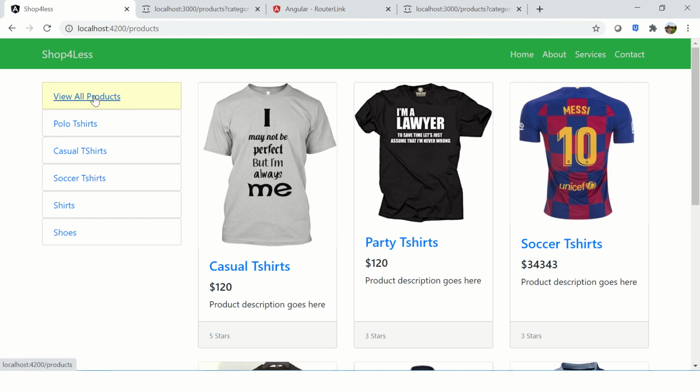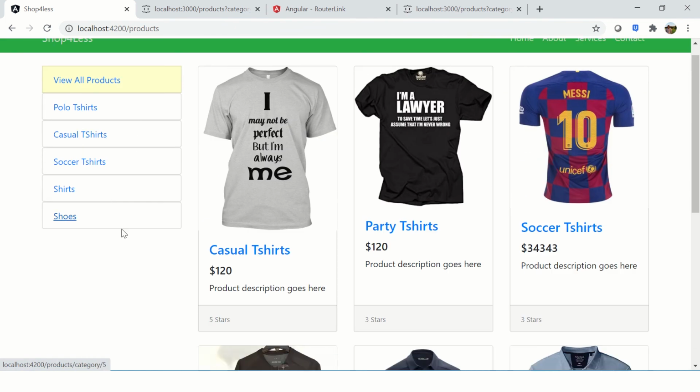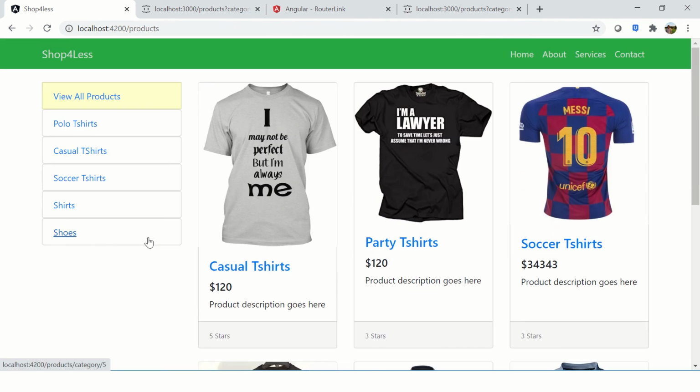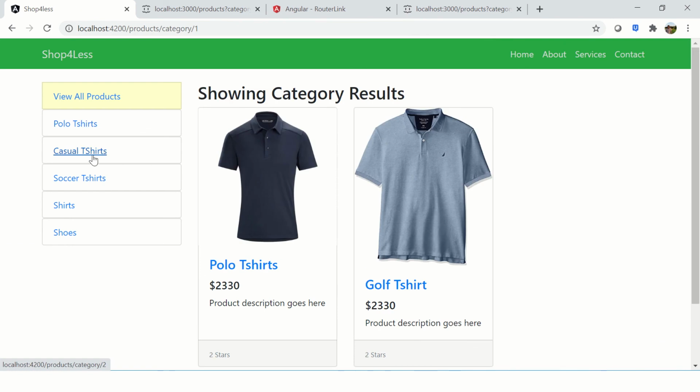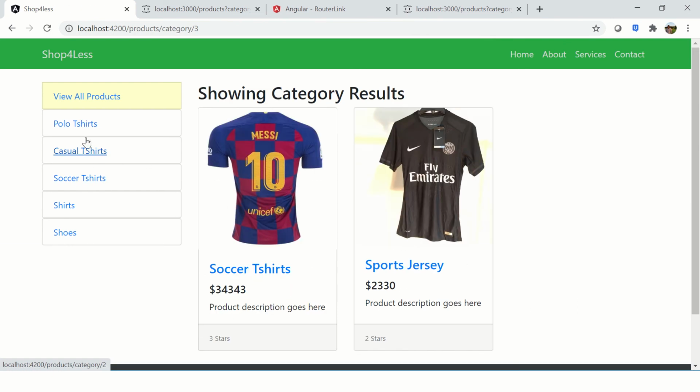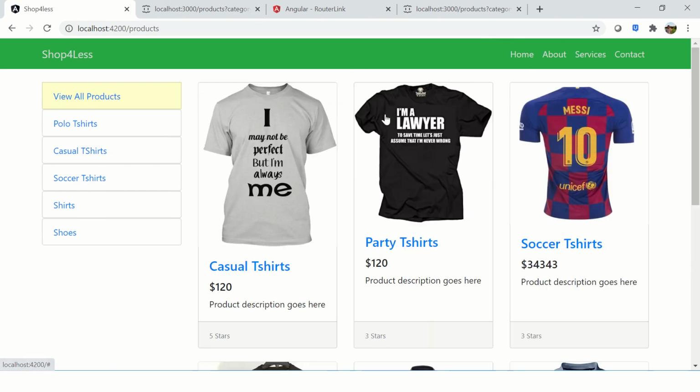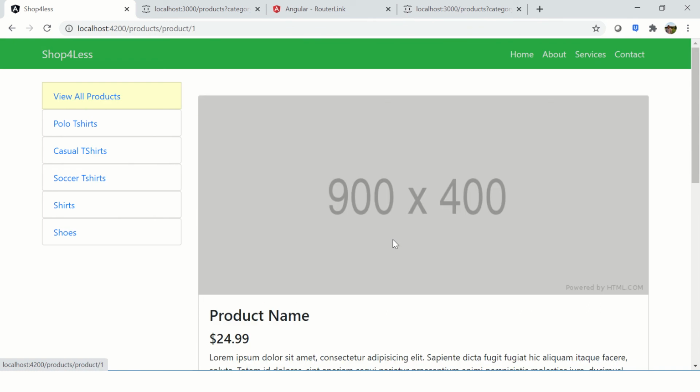All right, so we have view all products, polo t-shirt. So this is now coming up like a real website. You can see the e-commerce website that is built. You can drill down by the type of category of the product. Now let's fix view product also today.